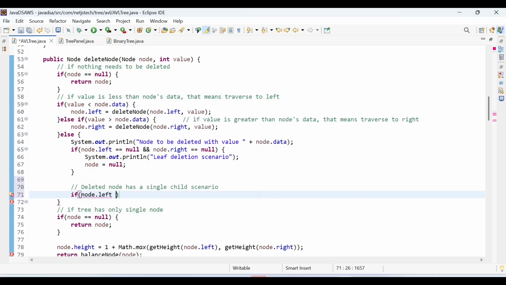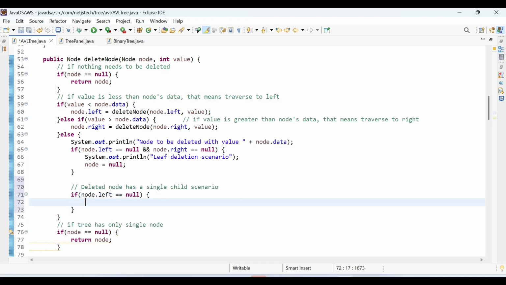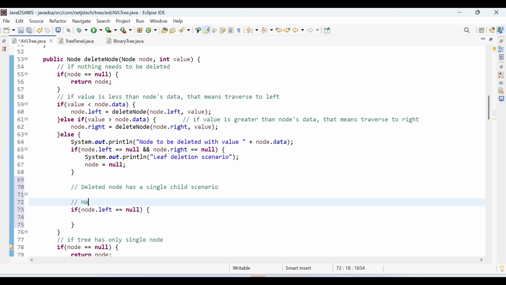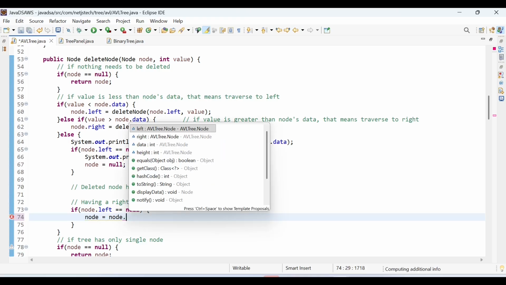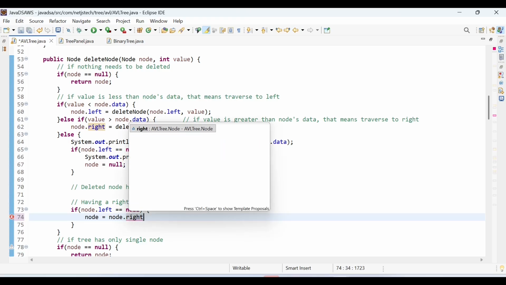Node dot left equal to null. If it is not going there, that means both are not null. Then we check if node dot left equal to null, that is, having a right child, right? So what you will do in this case is node equal to node dot right.